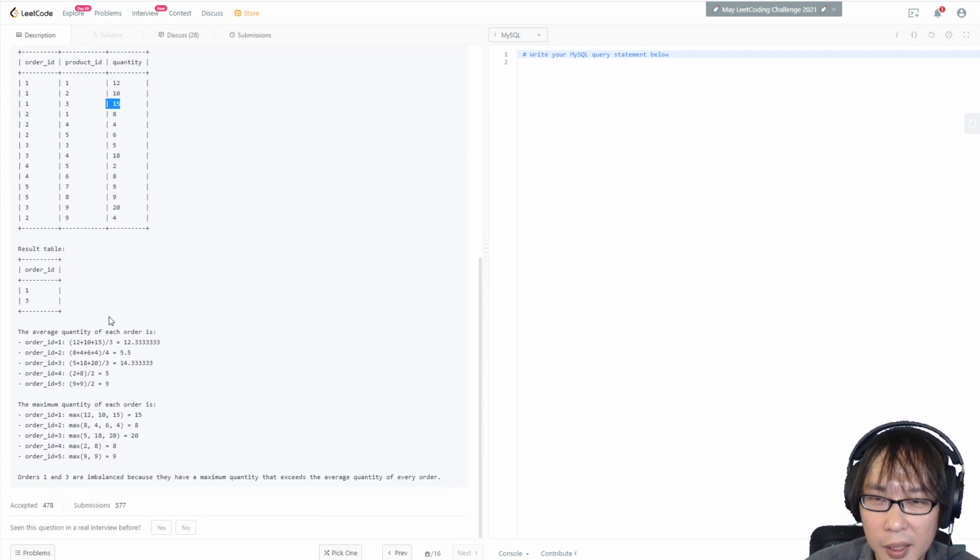Okay, so let's see the example. The order ID has this. This is the average quantity, right? So it's 12, 10, 15, and then the average is this because we have three different products. And for order 2, we have 1, 2, 3, 4, so we have 4. And then for order 3, we have 3. Okay, so for now, this is understandable.